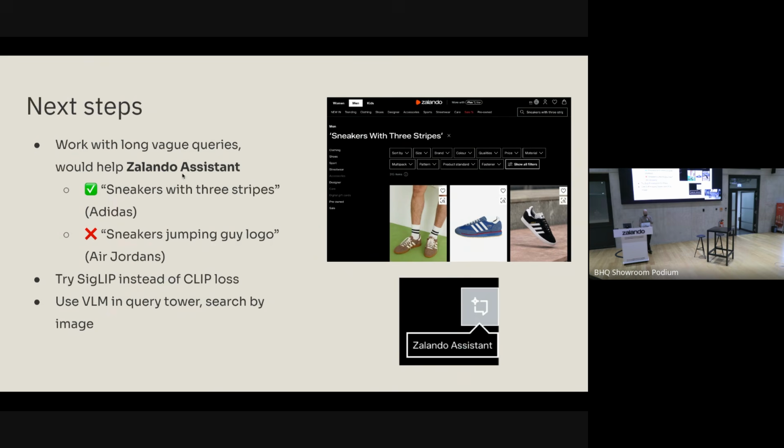Next steps is when the model performs well, it would help with long, vague queries. So for example, if someone searches for sneakers with 3 stripes, it matches the Adidas sneakers correctly right now, which is great. But if you search for sneakers with the jumping guy logo, which is Air Jordans, that doesn't quite work. And things like this would be helpful for Zalando Assistant, shameless plug. That's our sort of RAG chatbot. You can play with it if you think it's fun or useful.